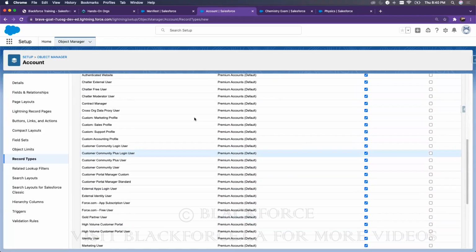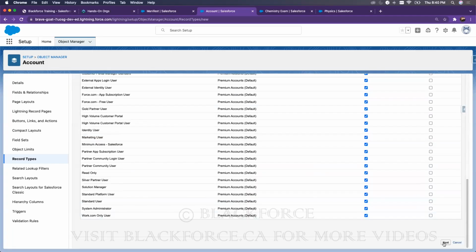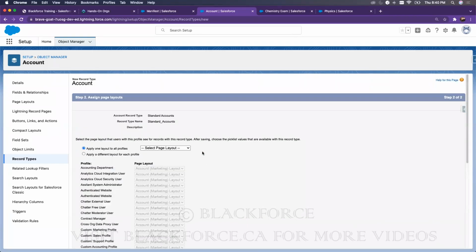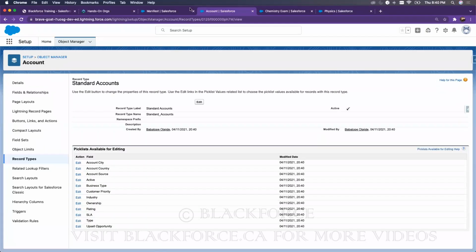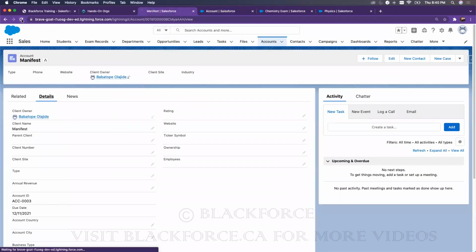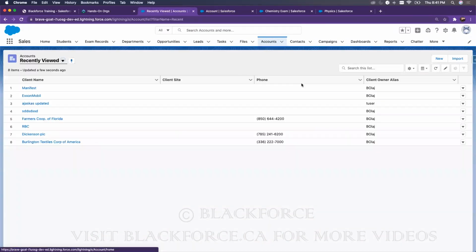Remember, you can separate record types based on profile, meaning that if certain profile logs into the system, they might not have the luxury of selecting a record type. I will give you a use case of having a record type shortly. So now we have the standard accounts and the premium accounts. When you want to create an account record next time, previously, it just goes straight without any issue. I wouldn't call this issue, but it goes straight without any restriction.